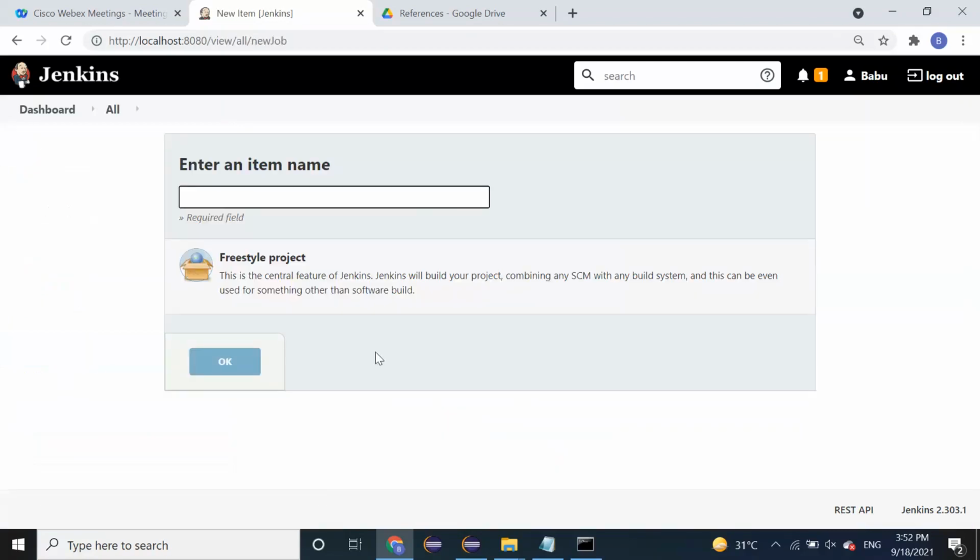If you click on New Item, you can create it here. Now, Babu, there's only one option here. I can do only freestyle projects. You can do a lot of options, but we have not installed the plugins, so hence we are not seeing those options right here. In real-time projects, you'll see a lot of options. You can have a pipeline, you can have a Maven project, you can have copy artifacts options.